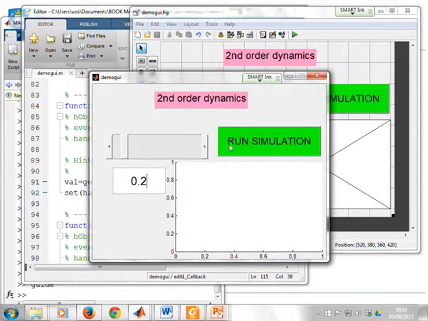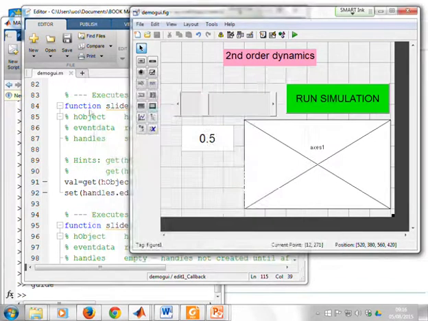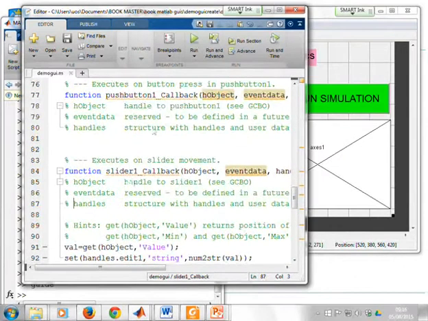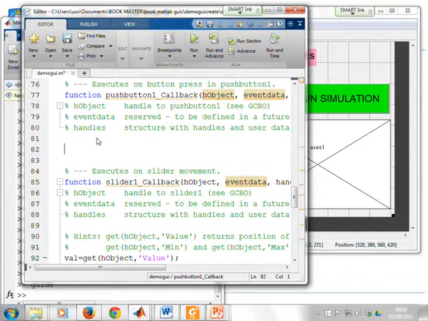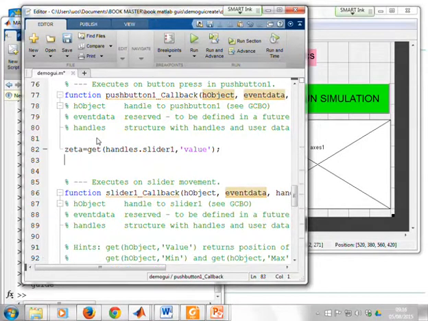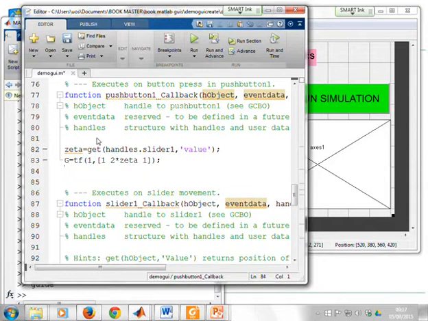So all I need to do now is get this run simulation button working. So let's go and find the callback for the push button. Here it is. So the first thing I've got to do is collect this value of zeta, which is what's in the slider. So I go zeta equals get handles dot slider 1 comma 'Value'. So that gets the value out of the slider. Create my model, so G equals TF 1 comma 1 comma 2 times zeta comma 1. So there's a transfer function representation of my model with this value of zeta.